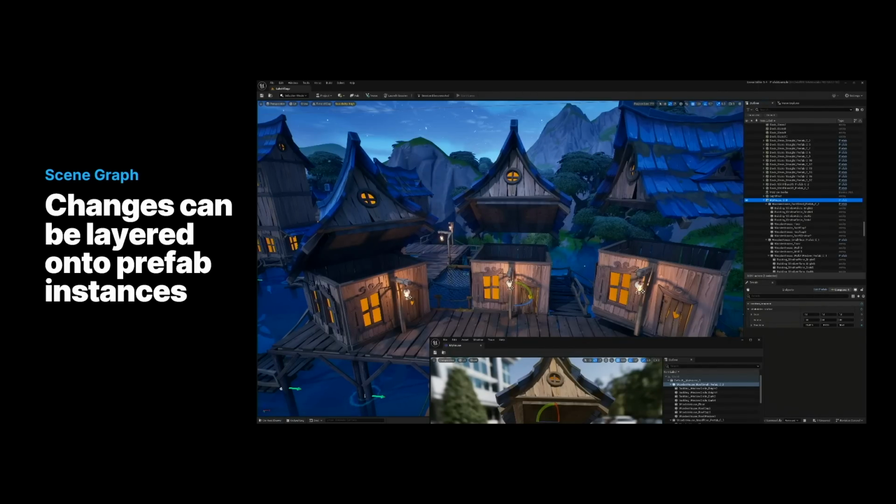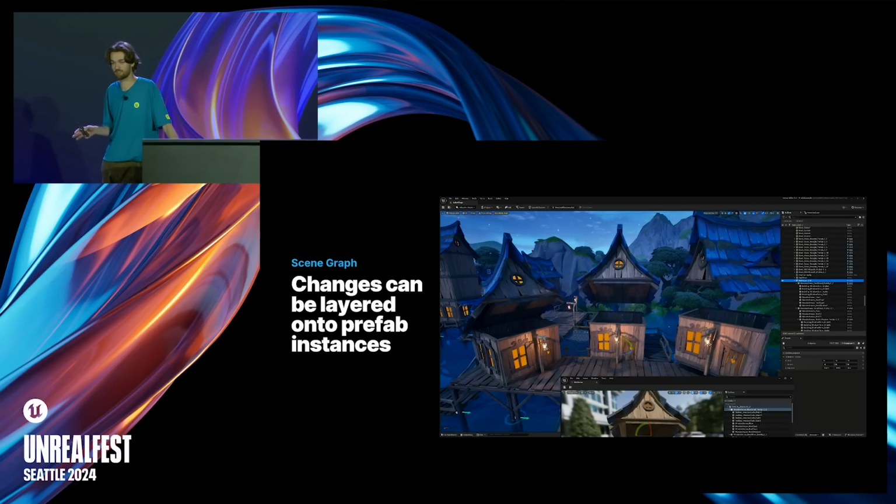This really would help speed up the workflow. But it gets a lot cooler. This is seriously just all kind of workflow focused. It gets a lot cooler when you start using Verse to directly edit components of the prefab at runtime.